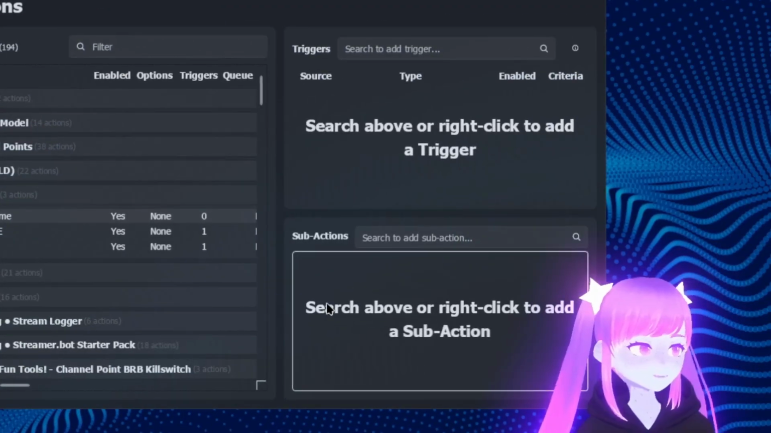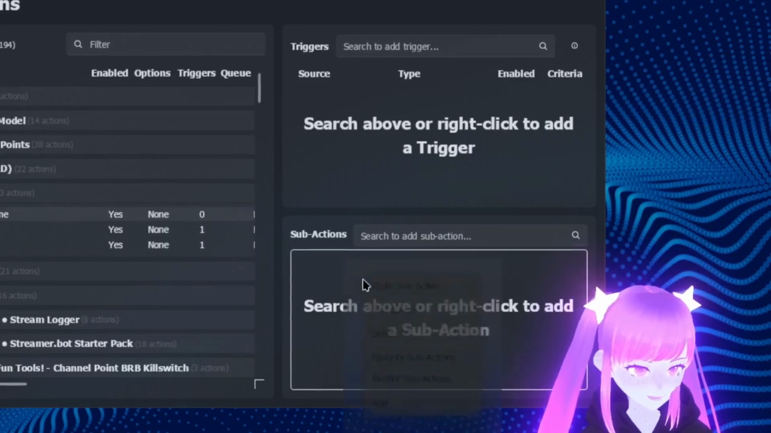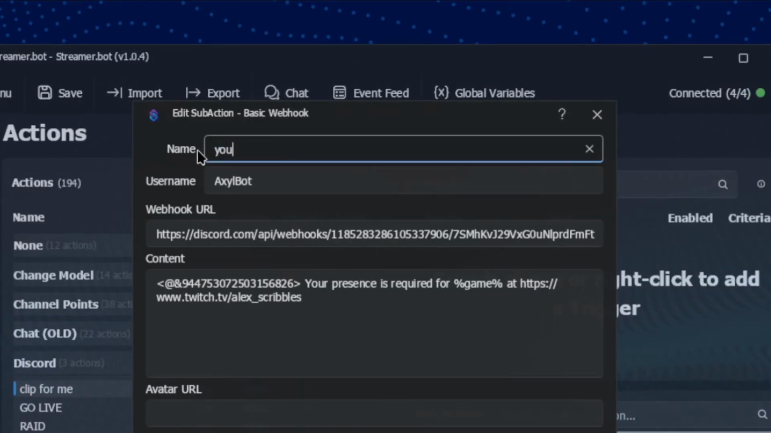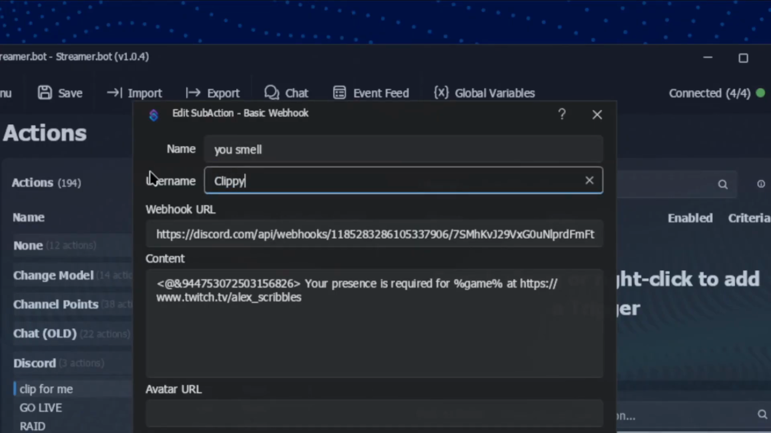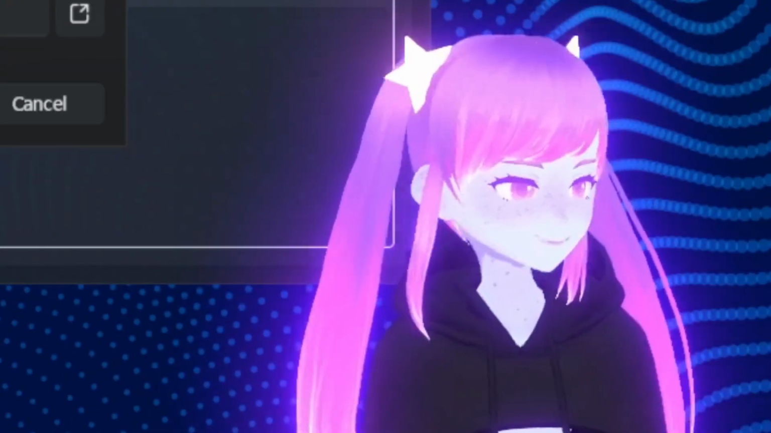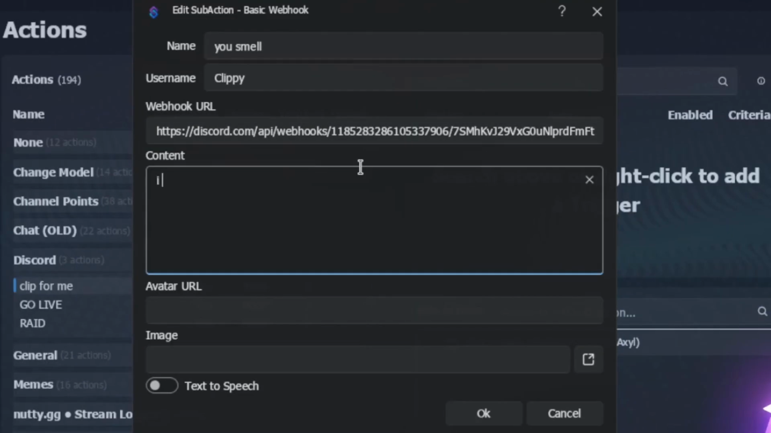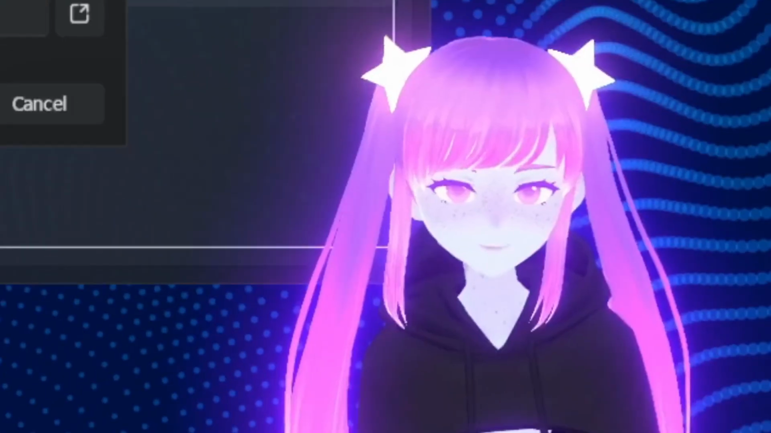Okay, we're going to do what we did last time. So honestly, you can just copy this. You just copy that. We can call this You Smell. It doesn't really matter what the name is. And then you can name your bot like Clippy. That'd be cool. And you could have a picture of Clippy as the avatar. Okay. See, you start having ideas. You put your webhook. I just clipped something funny, but like, where do I get the clip from?